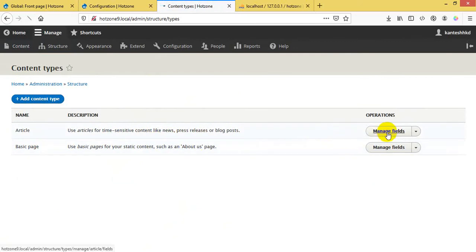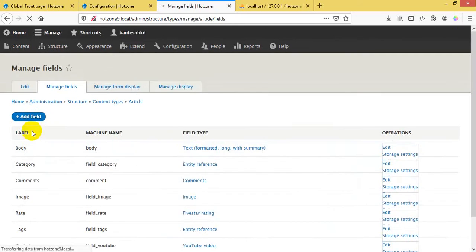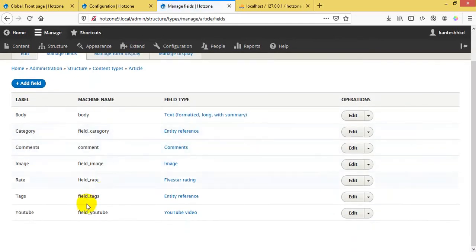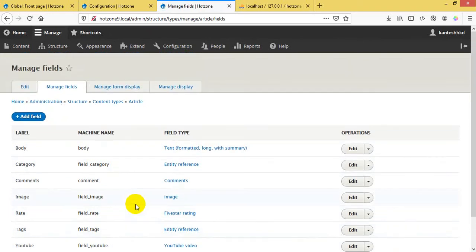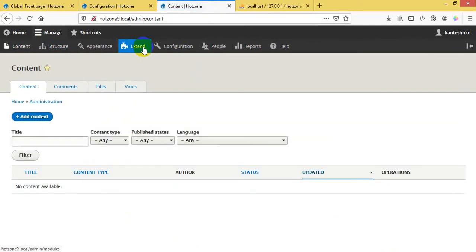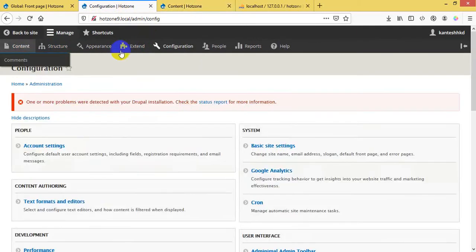You can see here, I have created content type, not created the content type. I'm using the articles, same articles, but in that articles I have created my fields which I am using for blogging purpose. Here you can see I have field category and field YouTube and field rate, text, image, and the default fields are also there, but I have created some other custom fields.